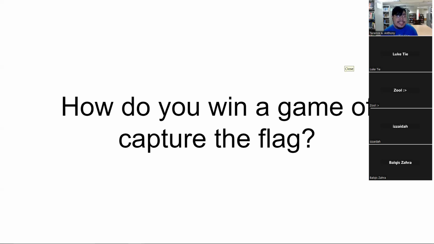Protect your own flag till the end. I think that is part and parcel of it. Yes, that is one element of it. Anything else? Capture the flag, take other flags to your team's base and bring it to your base. Yep, okay. So you capture the flags while defending yours.